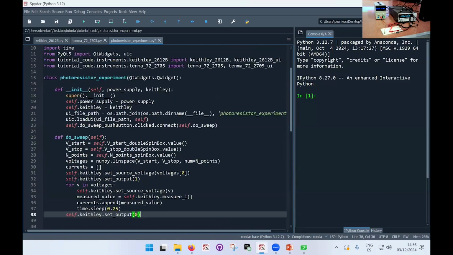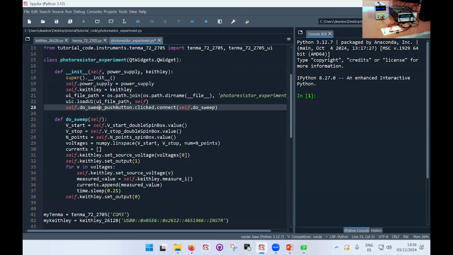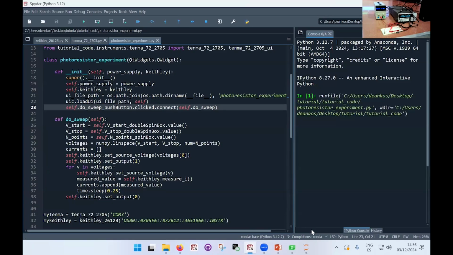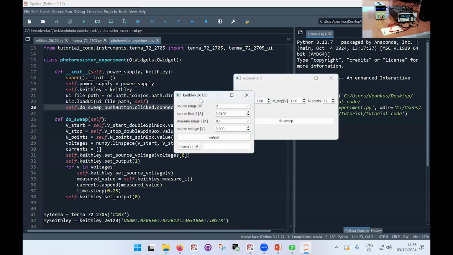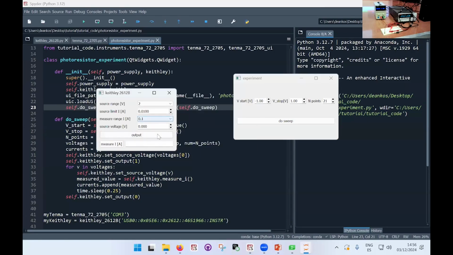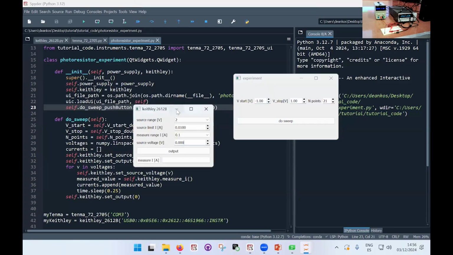Right, so I connected the button. When I click the button, it will connect to this function, and we will see if the Keithley does what we are hoping it's supposed to do. You see, every time I run the script, the Keithley window pops up, so I can set these settings separately. In this case, the measurement range of 100 milliamps is okay for what we are doing. The source voltage is not a concern. So this window exists independently from this one, and that's fine. We don't need to interact with it if there's no need to.